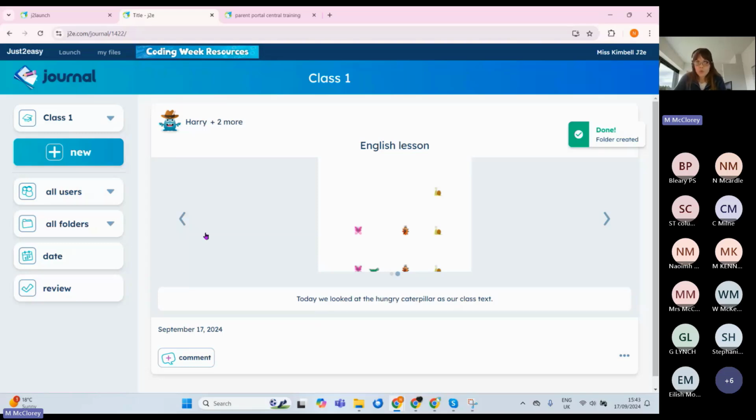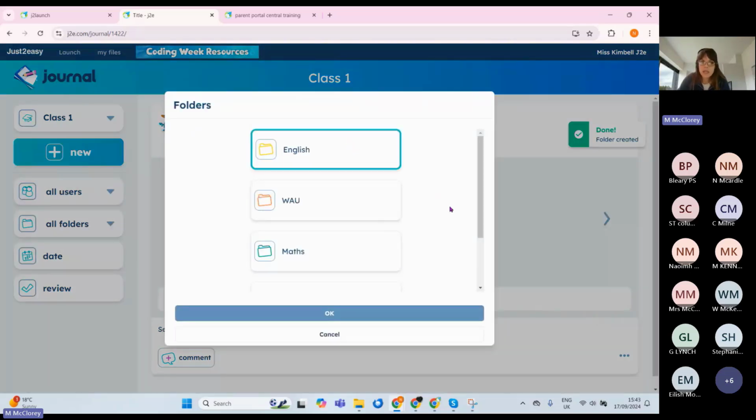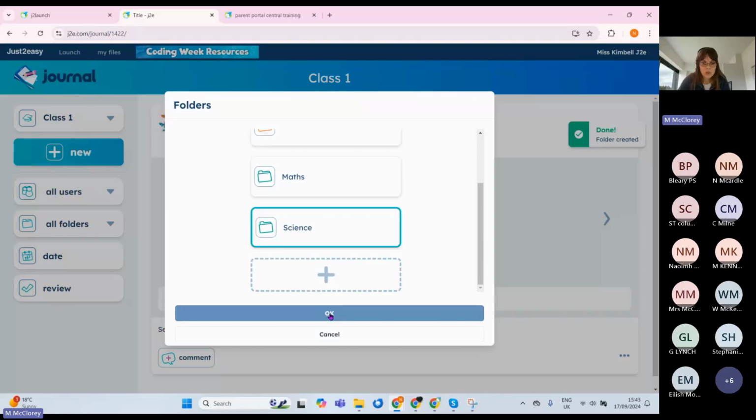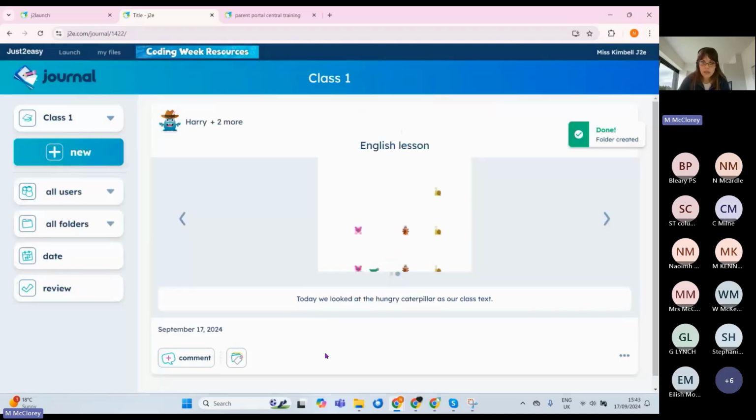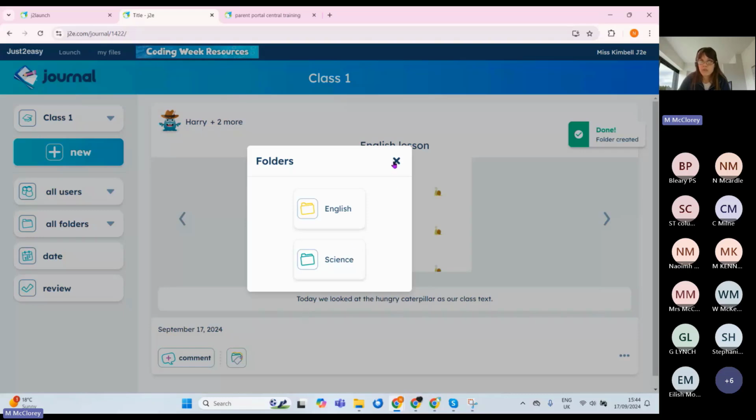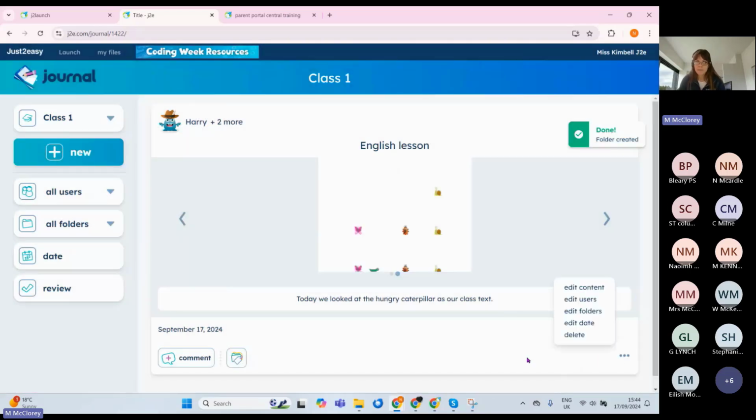You have the option as well, once you've posted to the journal, you've got these 3 dots along the bottom right here. So that is how you'd edit anything. So you might want to edit. I forgot to add a folder, so I'm going to edit the folders. I'm going to say it was English, and we also did science because we were looking at mini beasts. And that's added those folders there, you can see, and I can click on that, and that's showing me which folders were involved. But you can edit things like the date, the users that are involved, you can edit the content, or you can delete that journal entry completely.